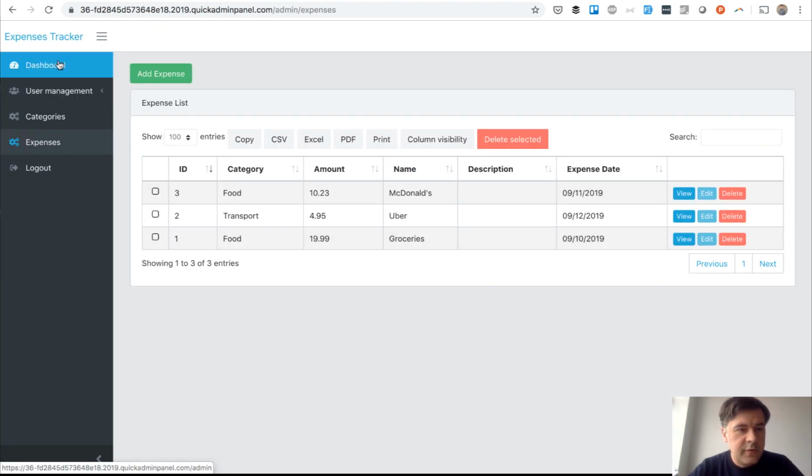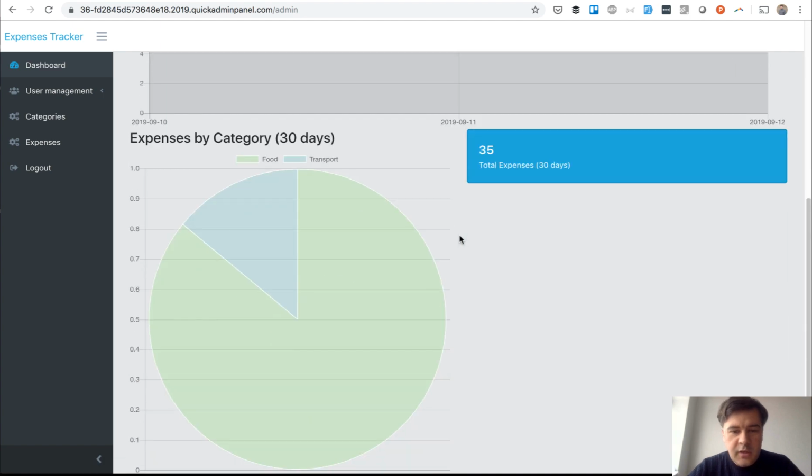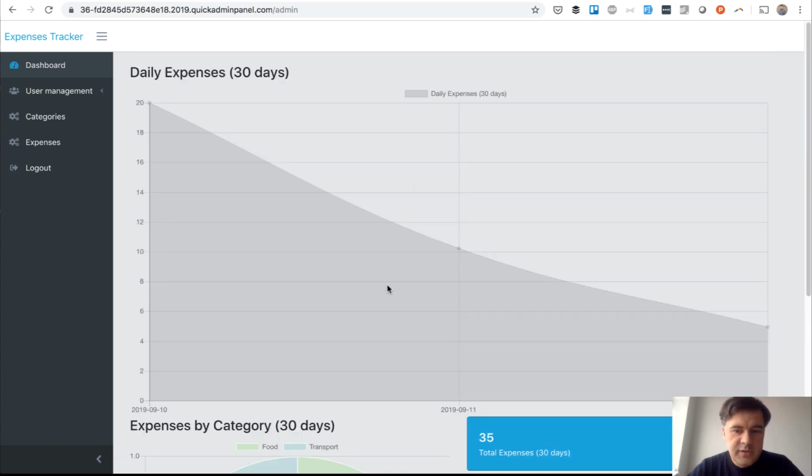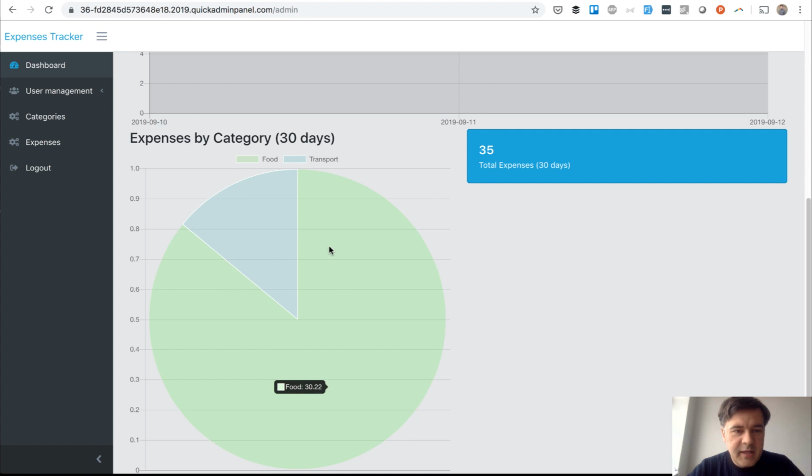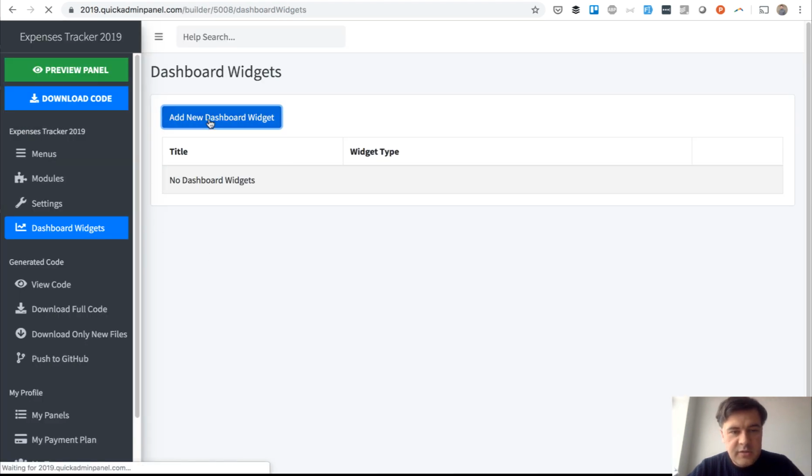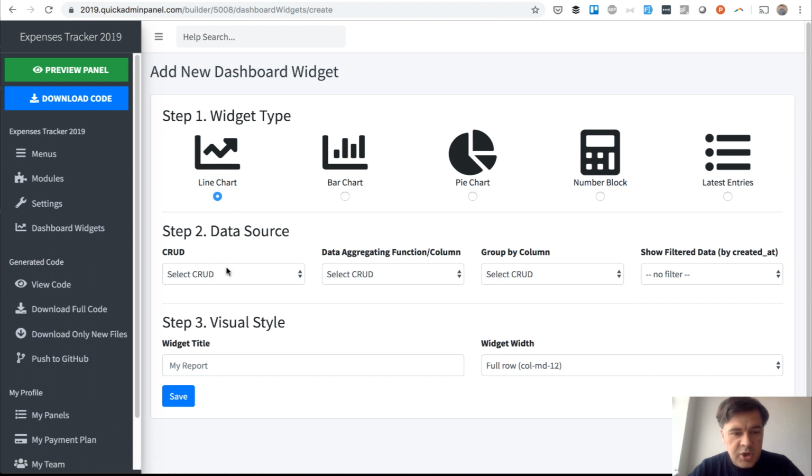So again, I will show you the final result. A dashboard like this one will have three reports here. First is this chart by day, then by category, and then total expenses. So the first widget is a line chart by date.